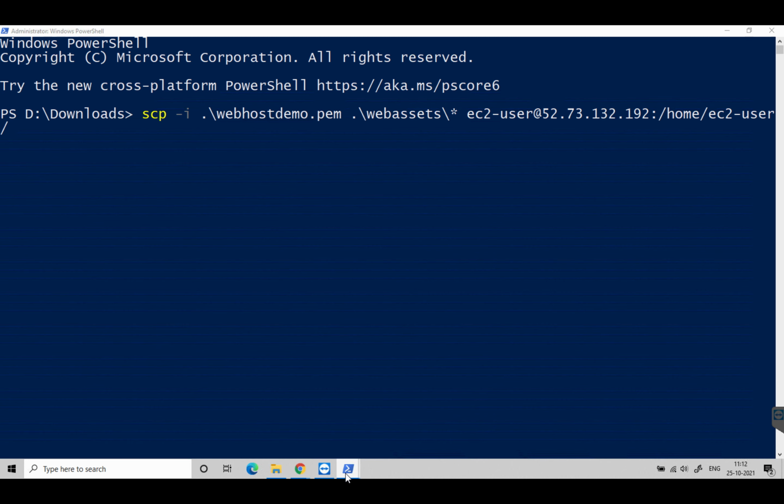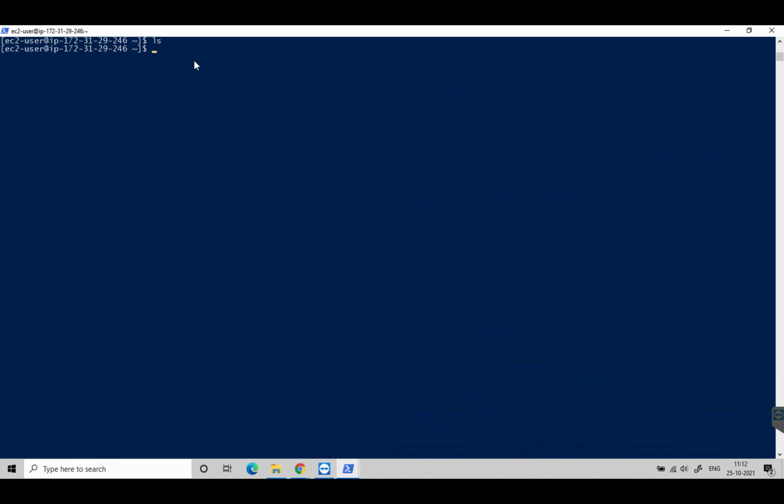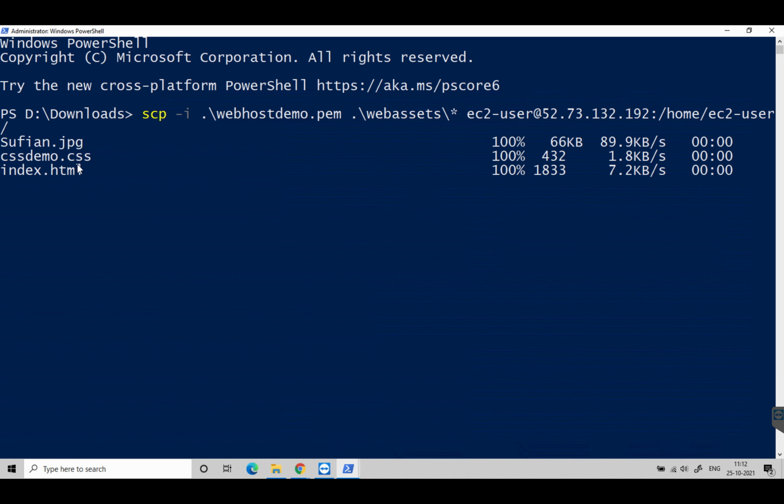Now before that, let me just show you, like, if I check what files I have in my home directory, there is nothing at the moment. But when I perform this SCP, this is supposed to copy all the files. Okay, copying. Okay, all the 4 files got copied.